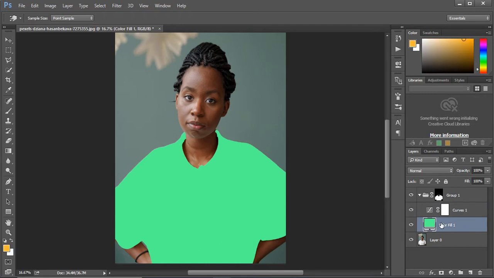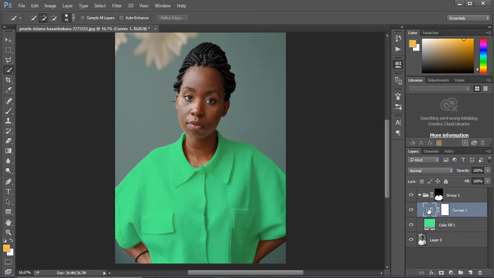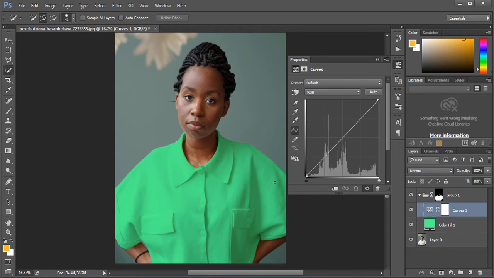Select the color fill layer and set its blending mode to multiply. Double click the curve and select the hand here, and now just click on the areas of the shirt and drag it up or down to adjust the shadows and highlights.